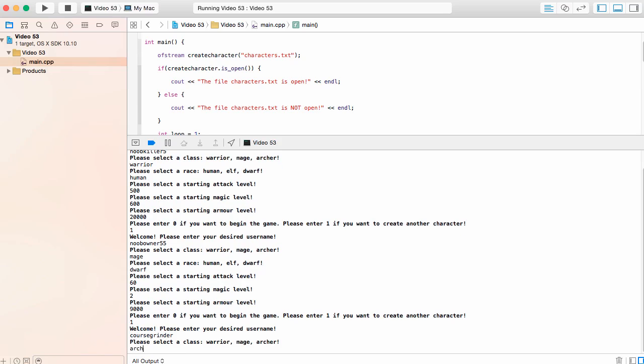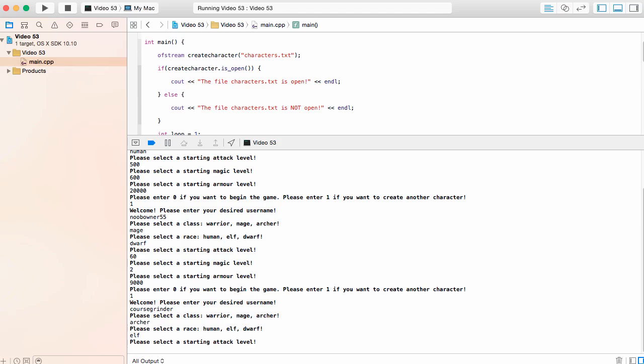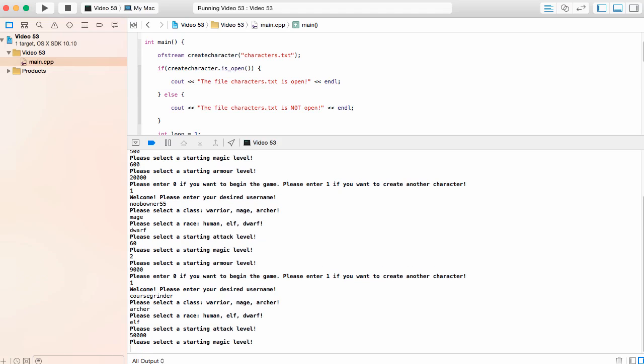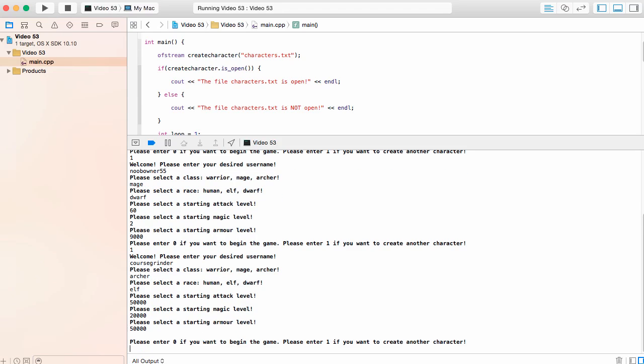I'm going to make an archer. I'm going to be an elf. I'm going to make a starting attack level of 50,000, a starting magic level of 20,000, and a starting armor level of 50,000 as well, and I'm just going to own these noobs.